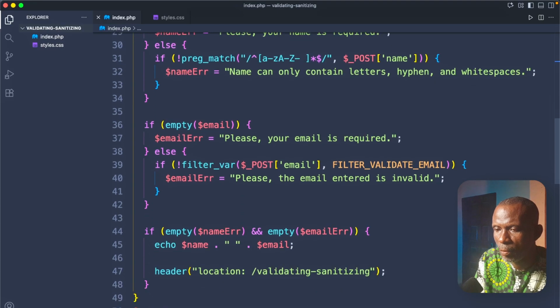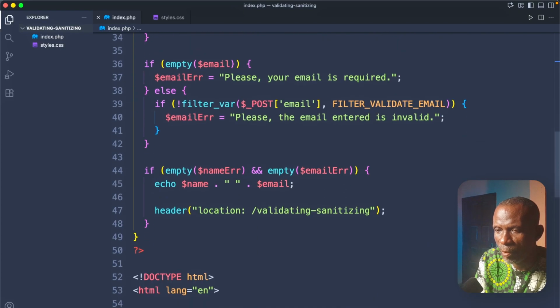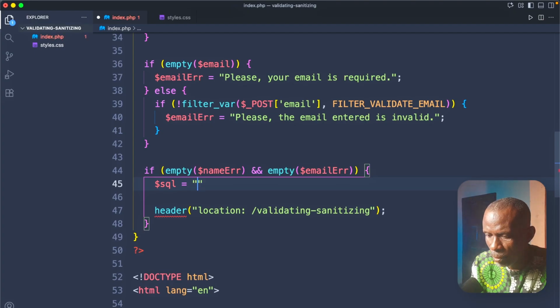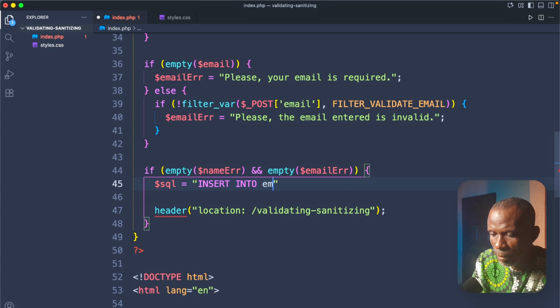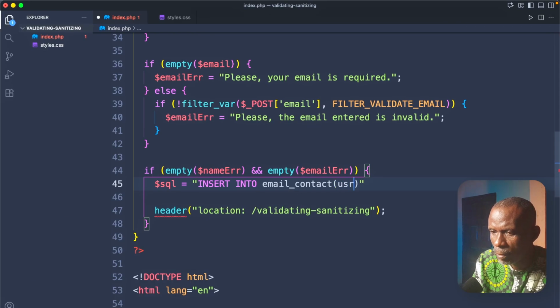Let's submit to a database. So what we're going to do now is, if empty, let's leave out this part. Let's remove this part now. If empty, so let's do SQL. Insert into email contact, right? Email contact. What's the email contact now? I think it's username and email. Then we create our values.